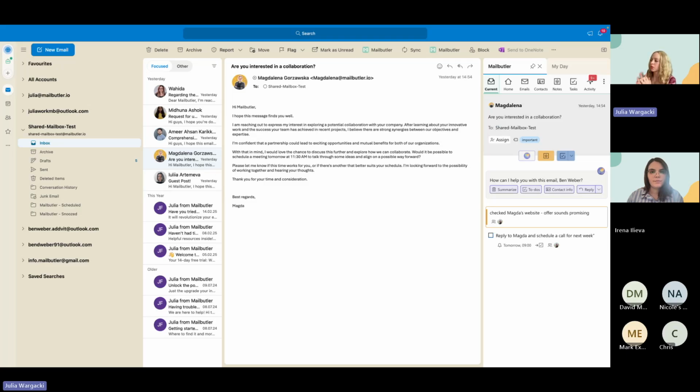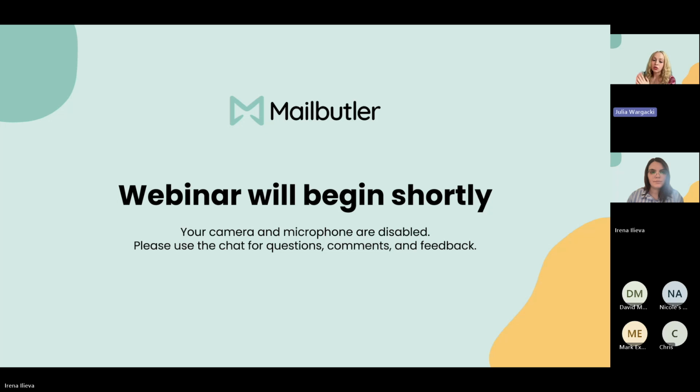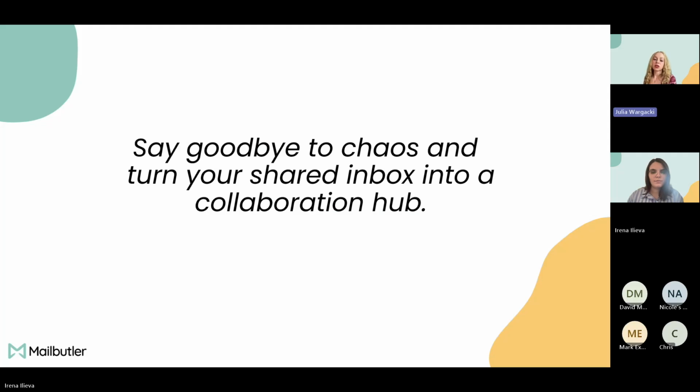So to recap, Mailbutler's inbox collaboration is the ultimate solution to the chaos of managing a shared inbox. It turns your shared inbox into a collaboration hub where emails are assigned, tasks are tracked, notes are shared, and workflows stay organized.